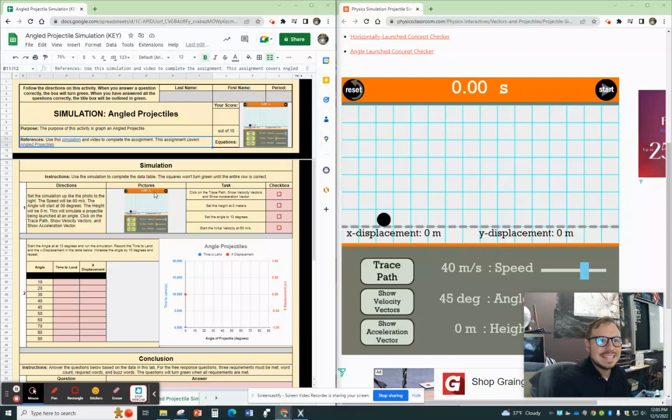All right, this is a simulation on angled projectile. The purpose of this activity is to graph an angled projectile, how the angle at which that projectile is launched affects the time to land and that x displacement. So you can see here this simulation, there's a link right there, and that's this simulation right here.